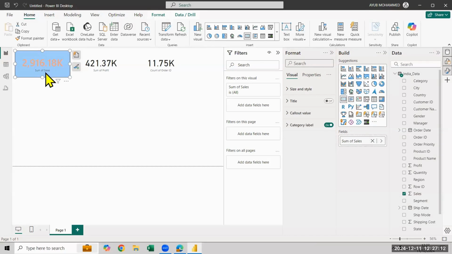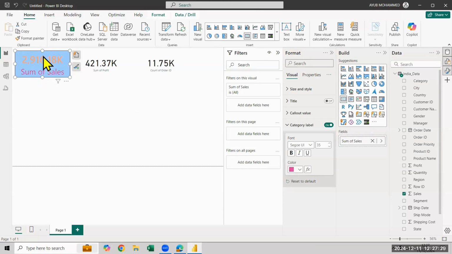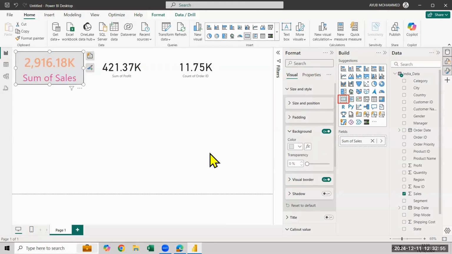Okay. Now, do you see sum of sales? Is it clear? No, it is small letters. So expand this and you can keep size 20 here. Now, if you change it to 35, can you see here? Okay, you can change the color also. If you want, you can keep red. So like this, different colors you can use.